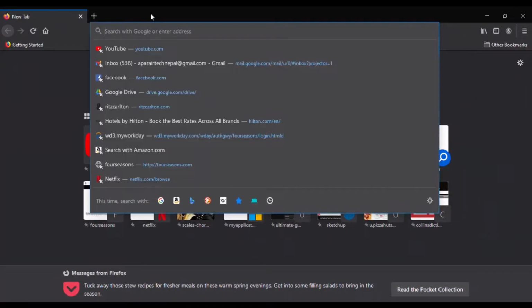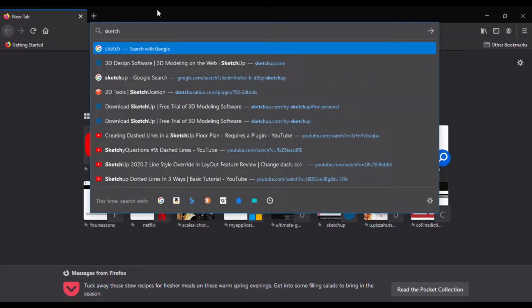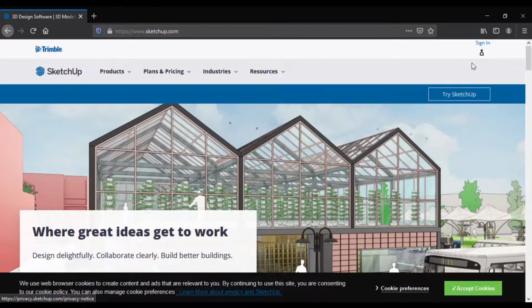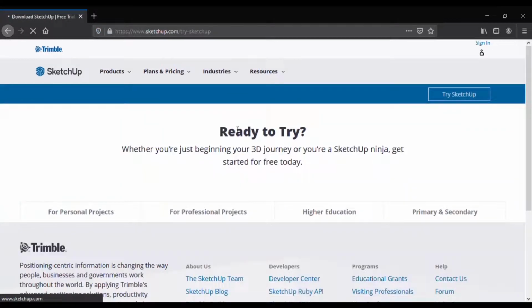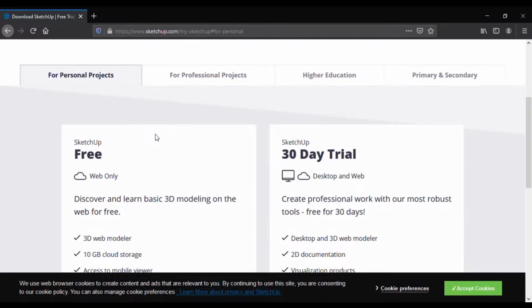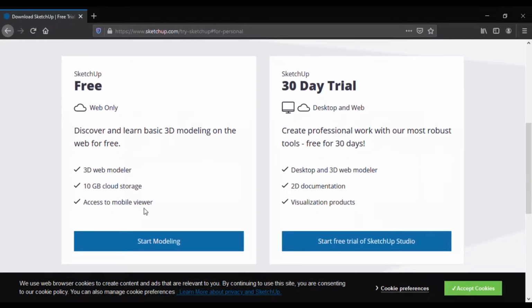It's totally free. First of all, open your web browser and type sketchup.com. It's an online platform where you don't even have to download a bulky software or pay for it. I'll share the link in the description. Click Try SketchUp, then you can see there are several options available depending on your requirement, but they may come with a certain amount of money. So, just go for personal project, which is totally free, as shown here.